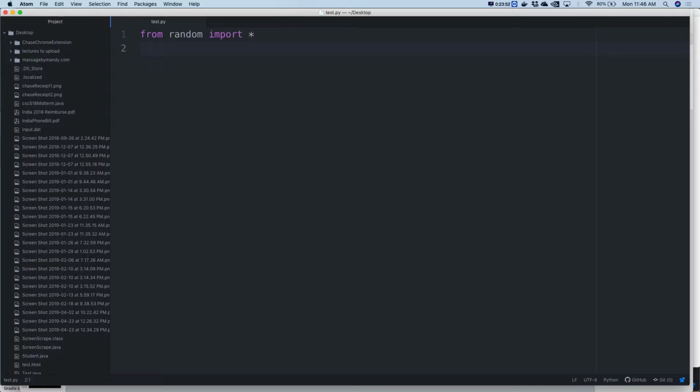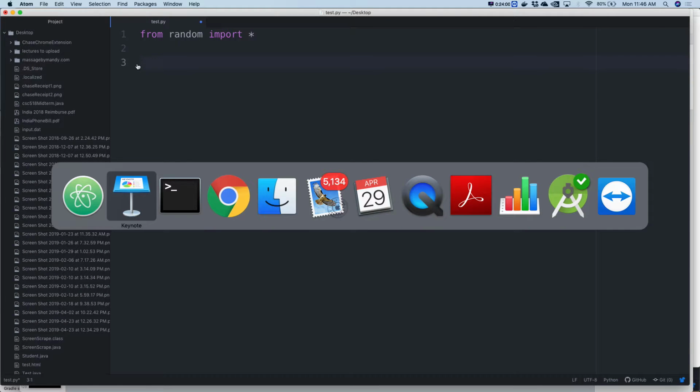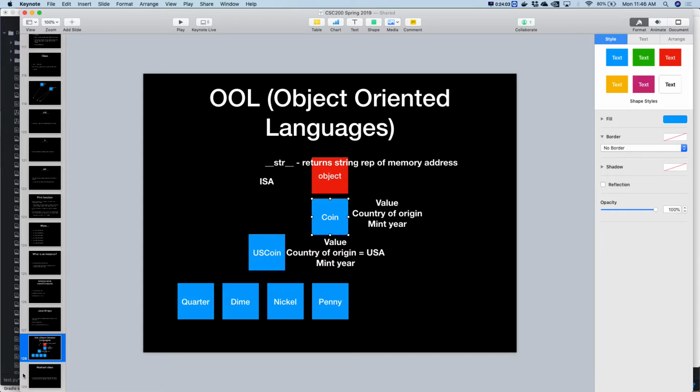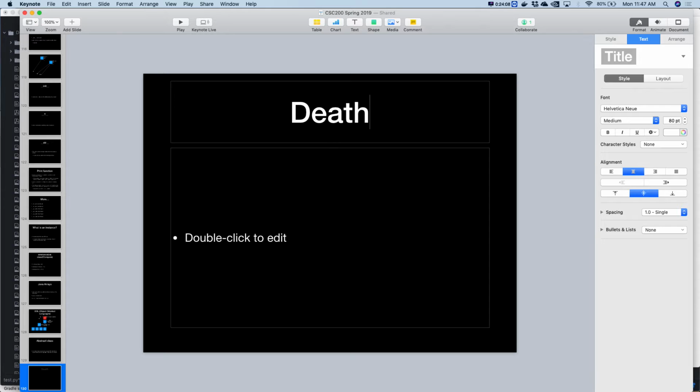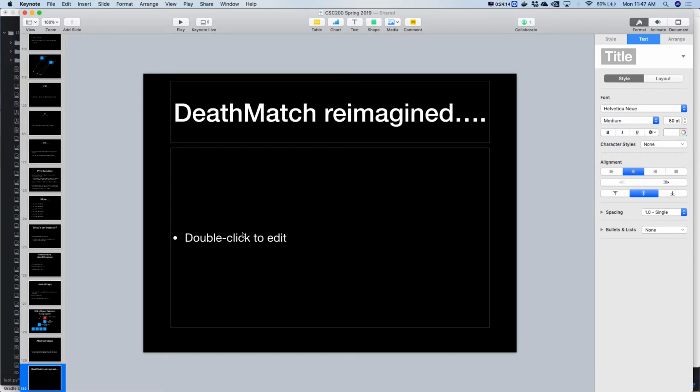So let's go back and reimagine our deathmatch in terms of objects. So we'll say Deathmatch Reimagined, remastered version of Deathmatch. All right, so at the top level, we probably have a person, right? So let's build our hierarchy. So we have a person. It is persons that fight each other to the death.